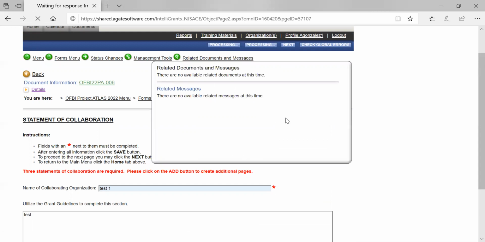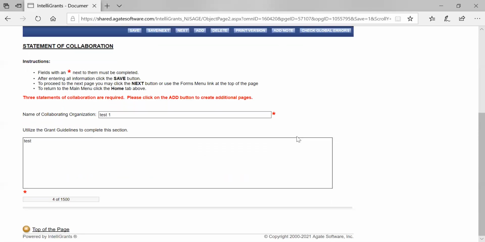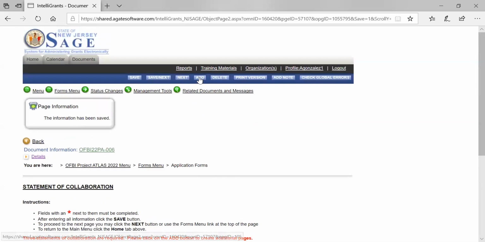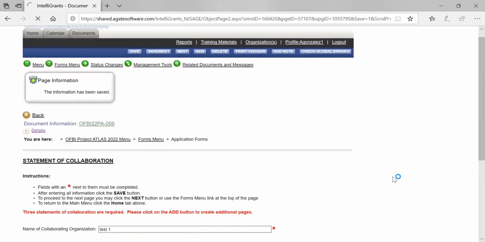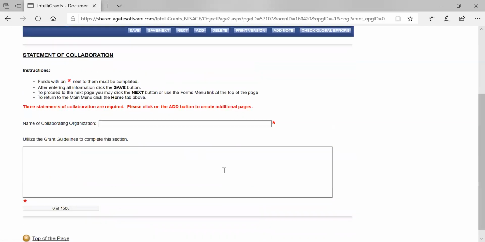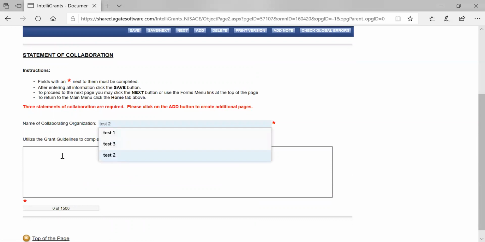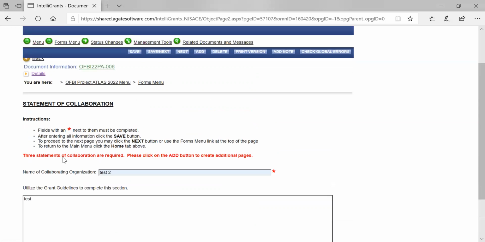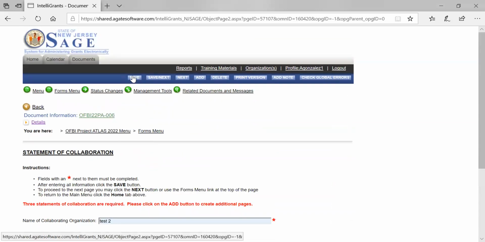This is the only page where you can't click save next, because you have to do this 2 more times after this one. So now you have to do 2 more, right? So what you want to do is scroll up to the top and click add. And by clicking add, it wipes this information out, and it gives you page number 2. So you will put organization 2 there. You will summarize what organization 2's role is with your organization. And then you would come up to the top and click save.